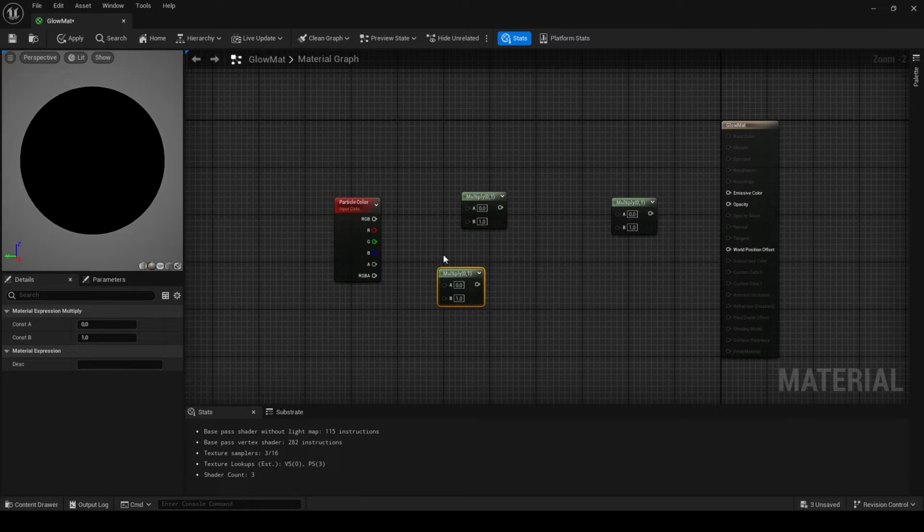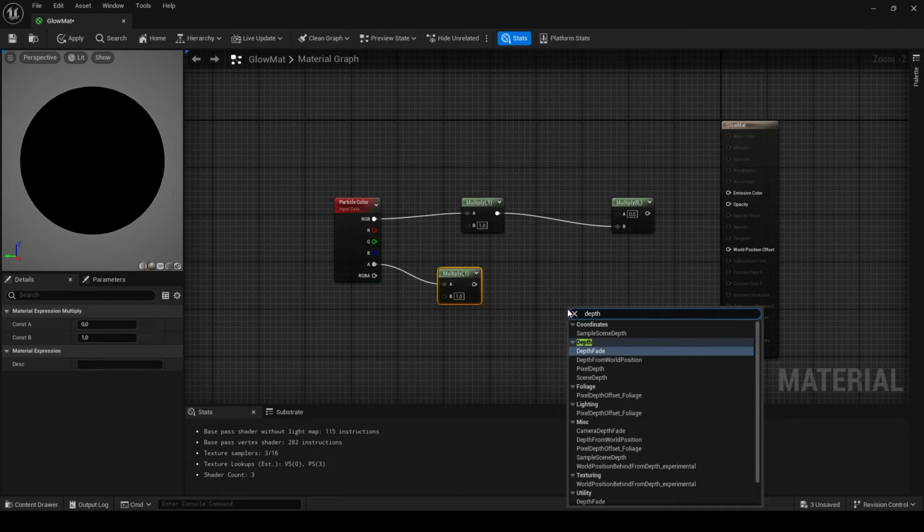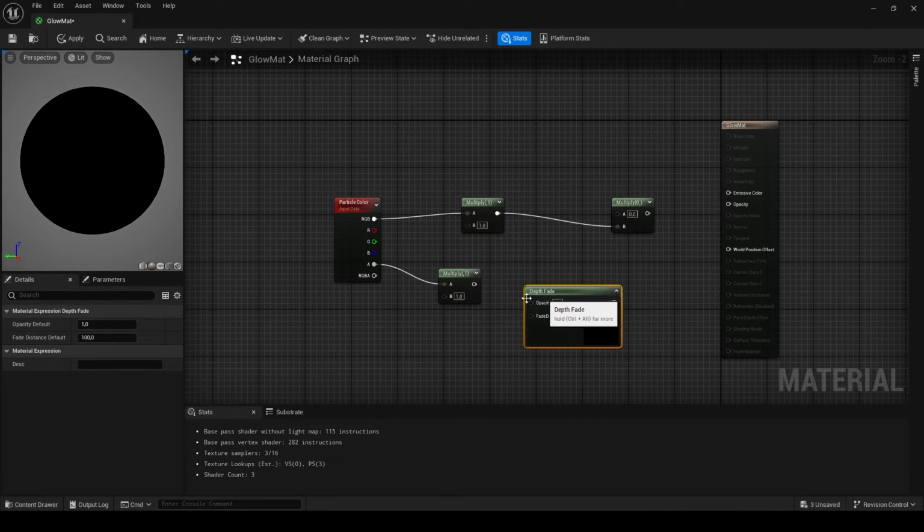Okay, and now let's take the RGB here, connect it with the A of the first multiply. And now it's time to connect it to the B on this multiply here. Okay, the other one, we have to take the A to connect it with A here. And now let's click the right button again. Let's write depth fade. Let's connect it now together. And this depth fade to opacity here. And this multiply to emissive color.